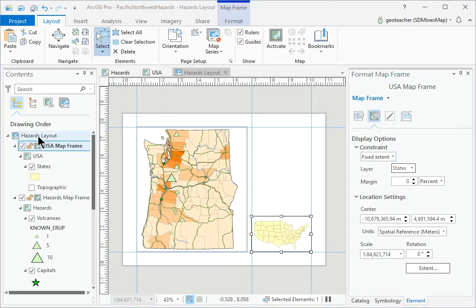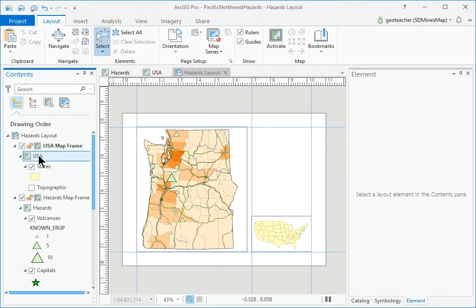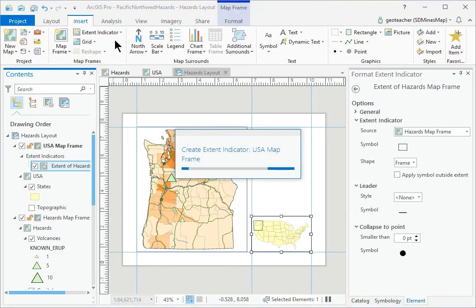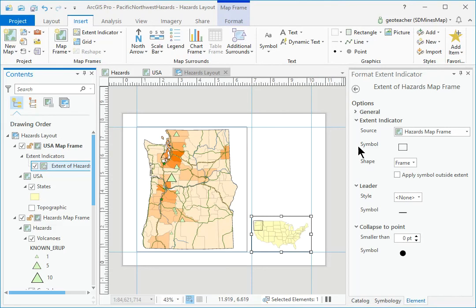In Contents, expand the USA map frame to show the USA map if necessary, and click to select it. Click the Insert Map Frames Extent Indicator drop-down and select the Hazards map frame. The Format Extent Indicator pane opens, and an Extent of Hazards map frame item appears in the Contents pane, currently selected.